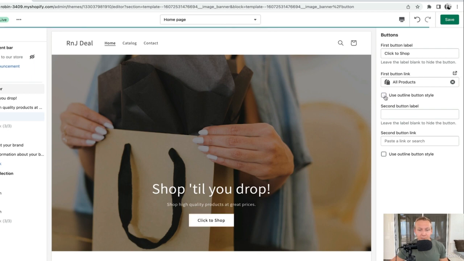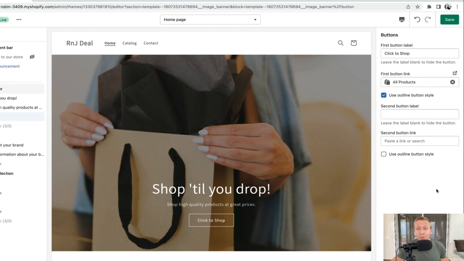We can use an outline button or not. I like to use the outline button. And there's nothing more we need to be playing around with here. Now understand, this is just the beginning of your store. This is just the first starting look.